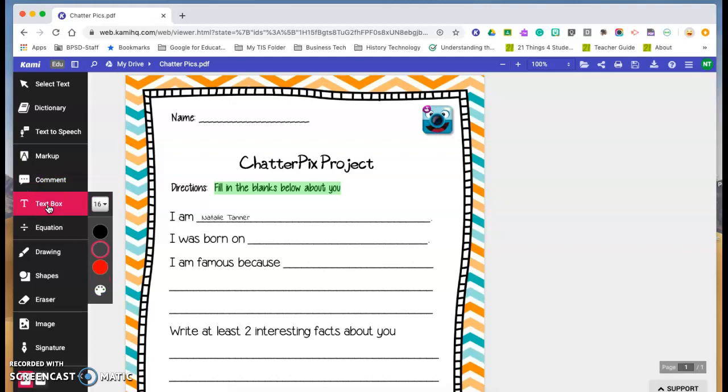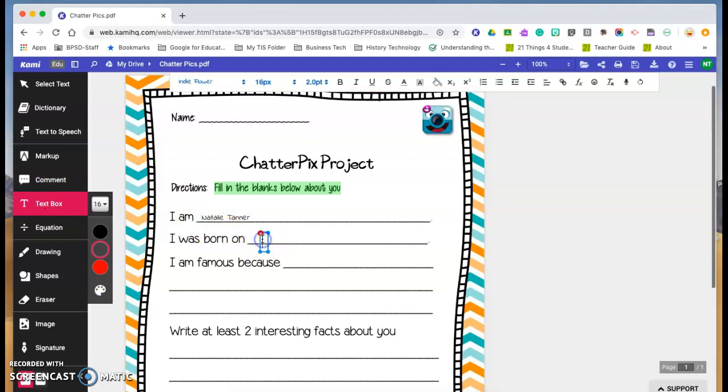You also have the text box where students can just simply click when they want to start filling in items on a PDF. I was born on October 25th, and we're just going to kind of leave you guessing for the year.